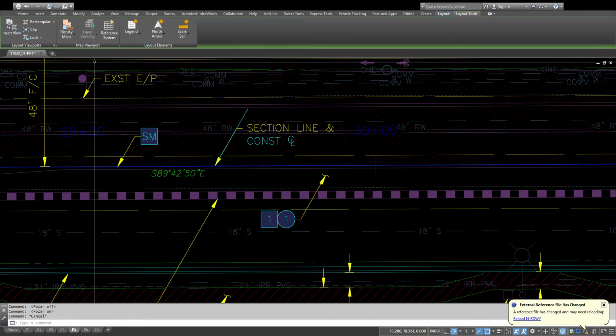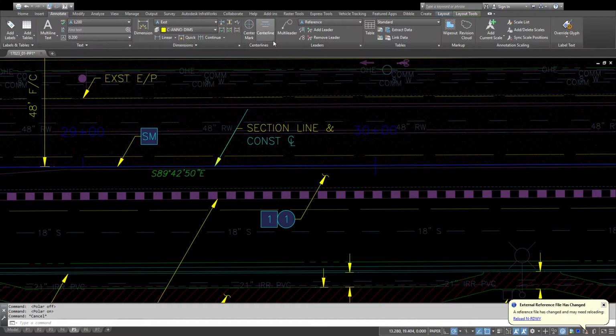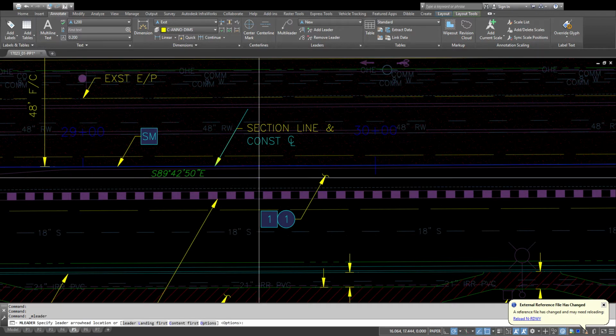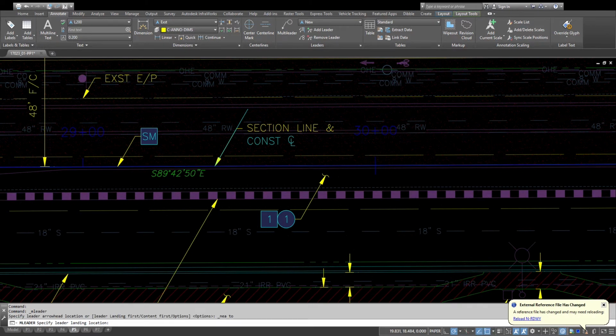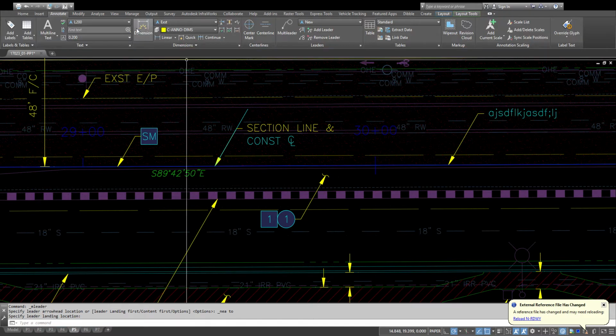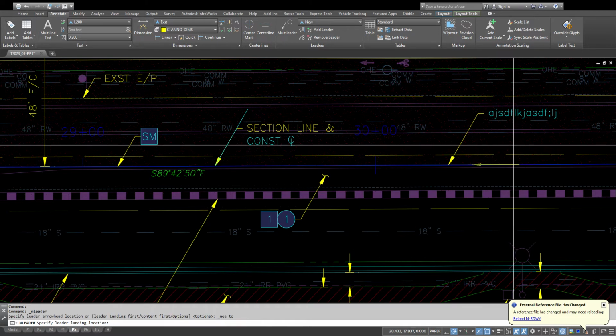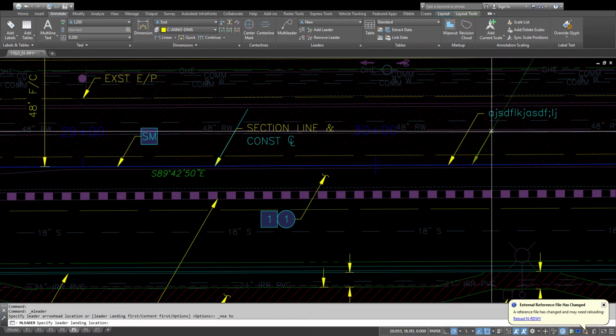So when it's originally set, let's back up to square one. If I go to my annotate tab and insert a multi-leader, let's just use a new style. I'm going to snap it to this center line, and I'm just going to place it, stop and space, and type something random.